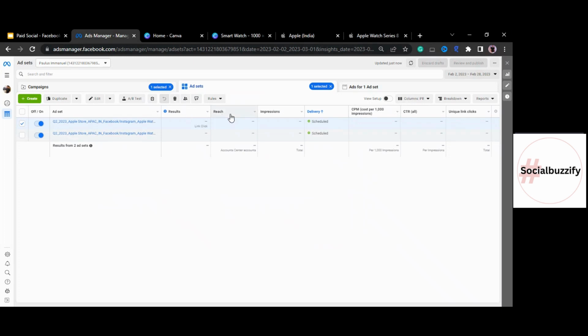Then we have reach and impressions, and these metrics show us how many people have seen this ad. And then we have CPM, which stands for cost per mille, how much it would cost us to get our ad in front of 1,000 people. And then we have CTR, which stands for click-through rate. So if you have 100 impressions and 5 clicks from these 100 impressions, then you have a 5% CTR. So the formula is clicks divided by impressions. And then we have unique link clicks, the number of users who clicked on links in your ad. And there are other metrics as well, which will be covered in future videos.